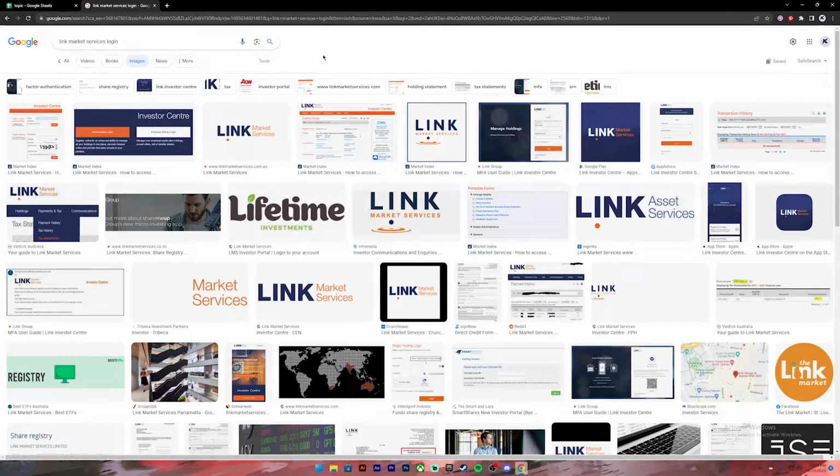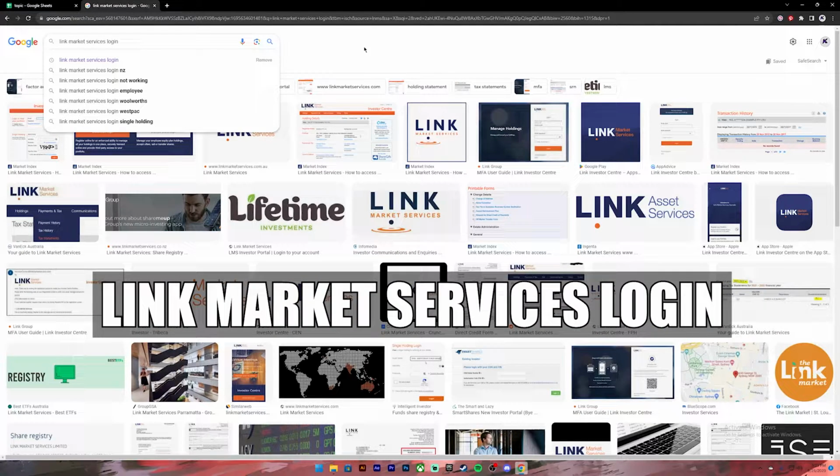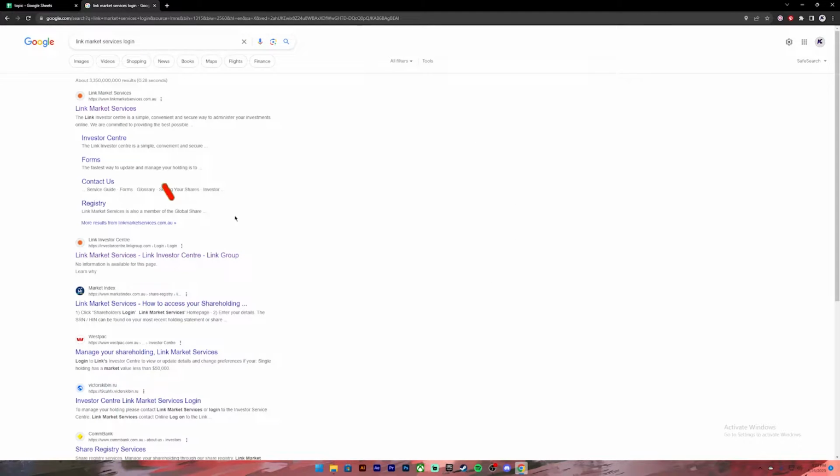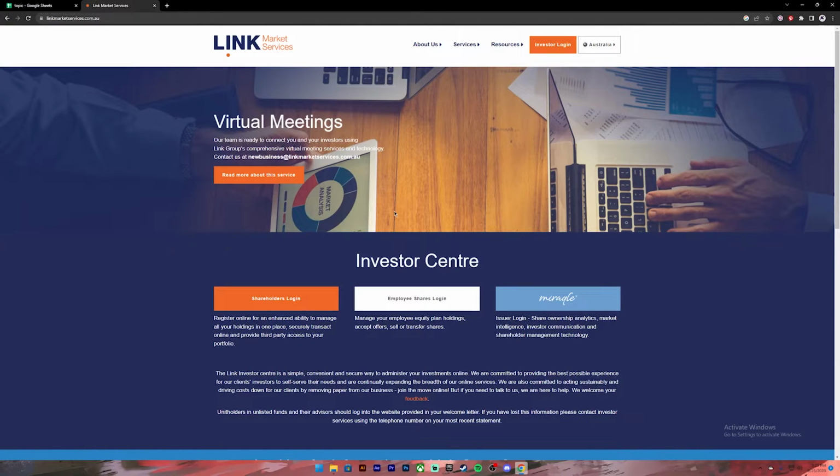Now let's get started. First of all, open your Google Chrome or any web browser. Then on the search bar, type in Link Market Service Login. Once you press enter, you'll see these kind of results. From this, click on the first link. Then you'll see this kind of interface.